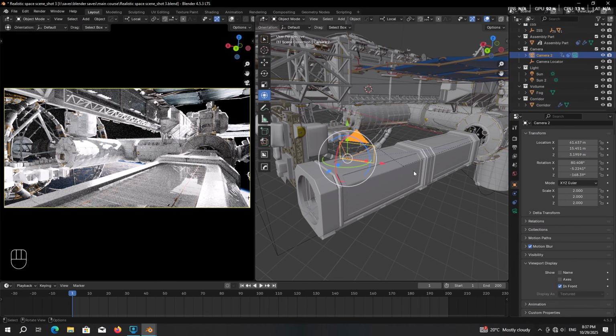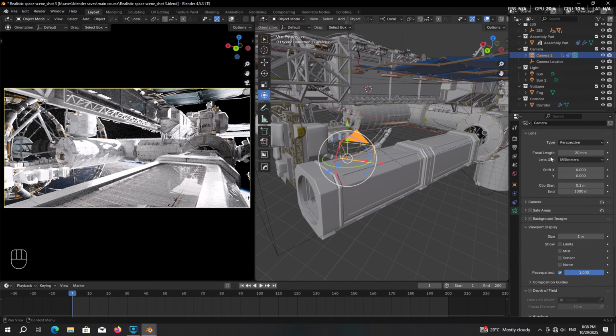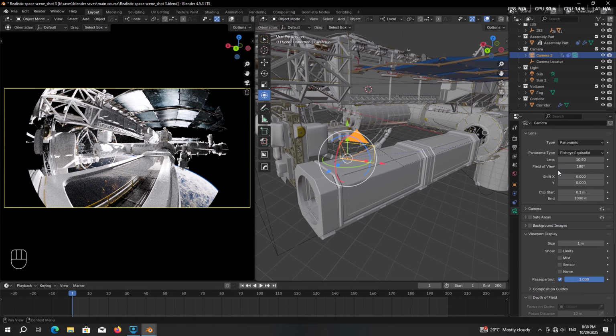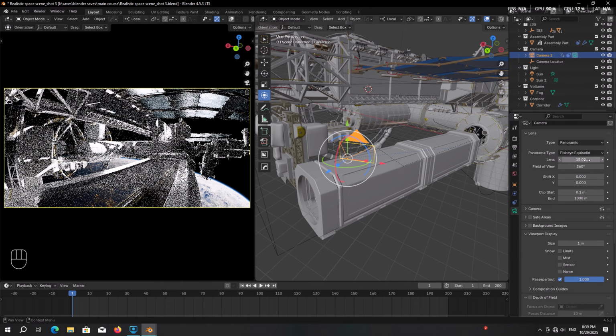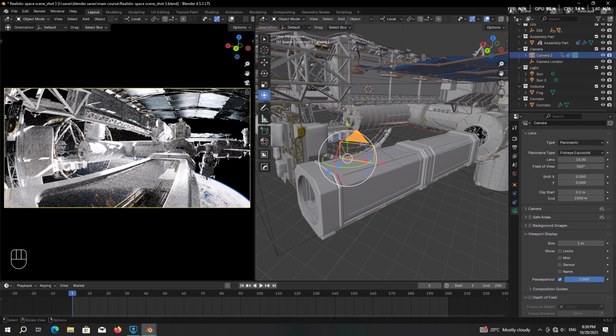It already looks insane. The location and rotation look proper. They don't need that much of a change. Then to adjust the camera itself in the camera panel, switch the camera type into panoramic. To get rid of this black margin, increase the field of view to 360. And to decrease the amount of this panoramic effect, increase the lens to 15. That looks really cozy, and it is just fantastic.